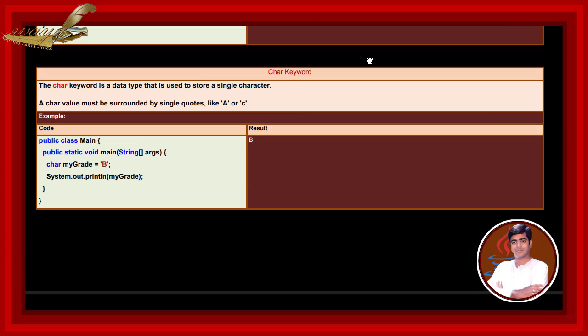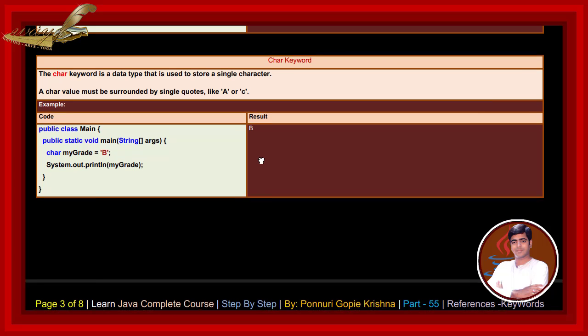Char keyword. The char keyword is a data type that is used to store a single character. The character value must be surrounded by single quotes, like a capital letter or a small letter. See, by writing and executing this code, the result returned is.